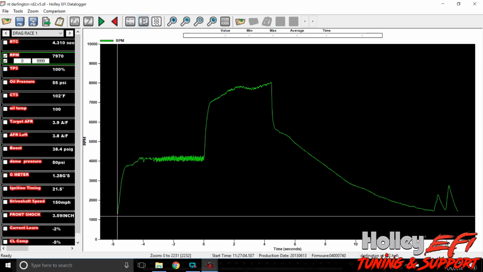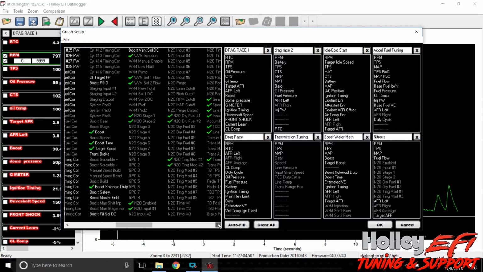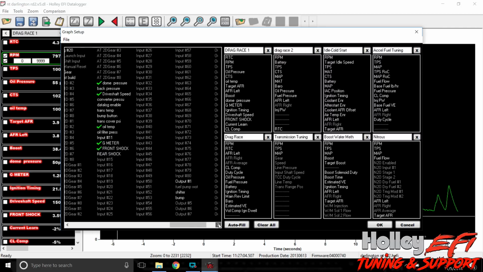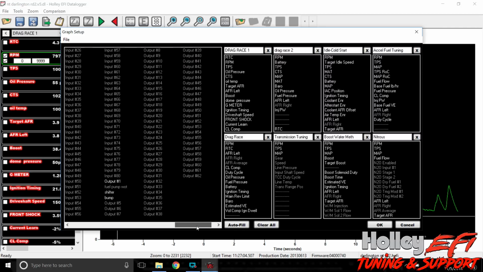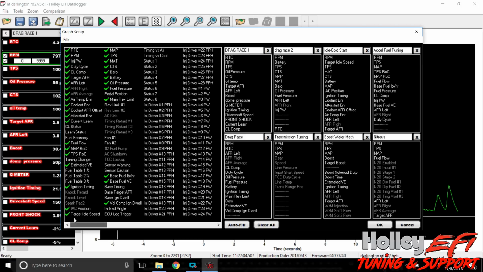This car's a Dominator, and it's got a ton of stuff, but if we hit this edit, this is everything the ECU sees. There's a ton of stuff here. So now if it's in dark gray, that means that it is not something that the ECU is looking at, okay?